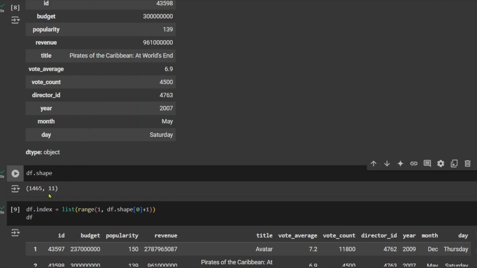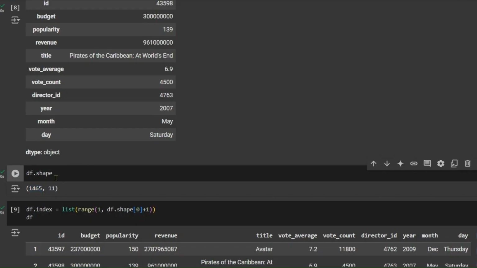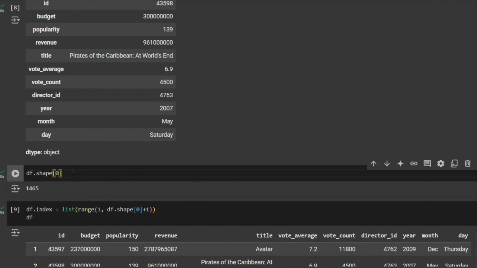Shape is 1465 and 11. And what I have done, shape of 0, in the sense this number 1465. So if I do, oh hold on, mistake, and I just click this, yeah, df.shape[0], if I do it over here, you would get 1465, and plus 1 is 1466. So my range should go from 1 to 1466. Only then I would be able to get 1465 rows.